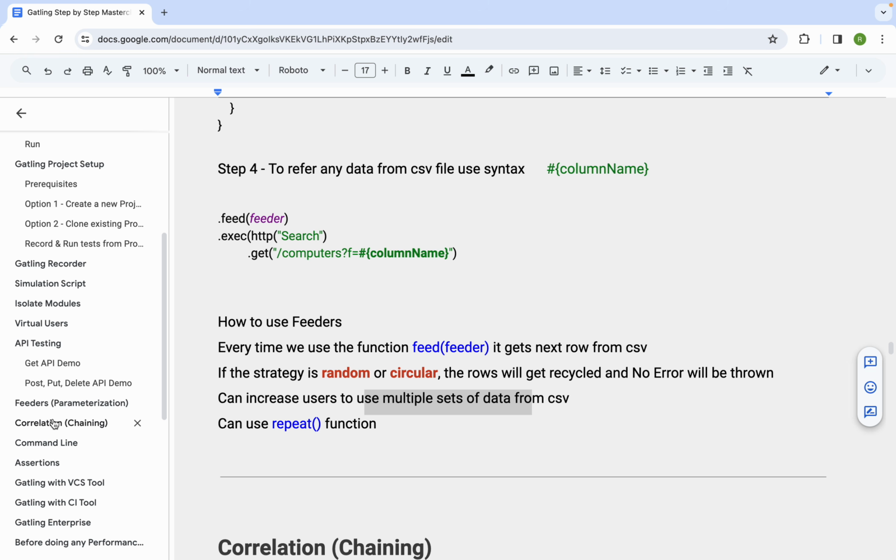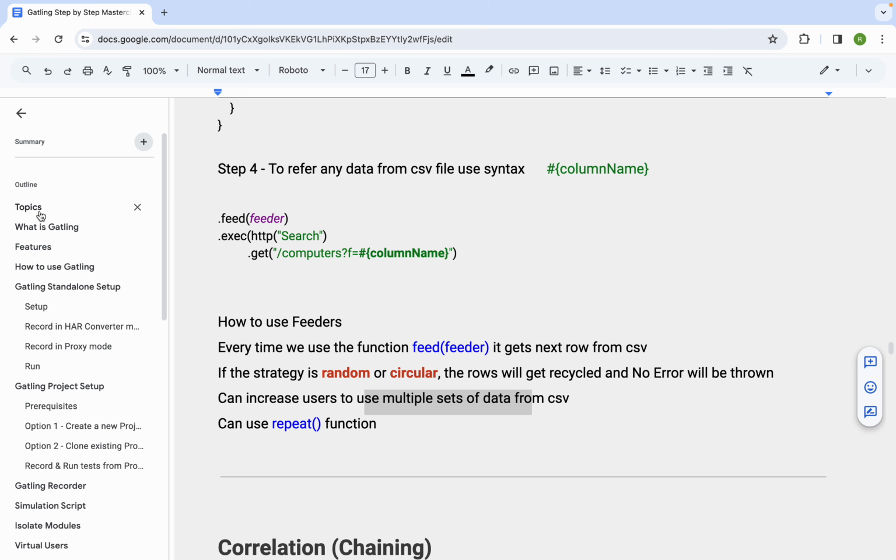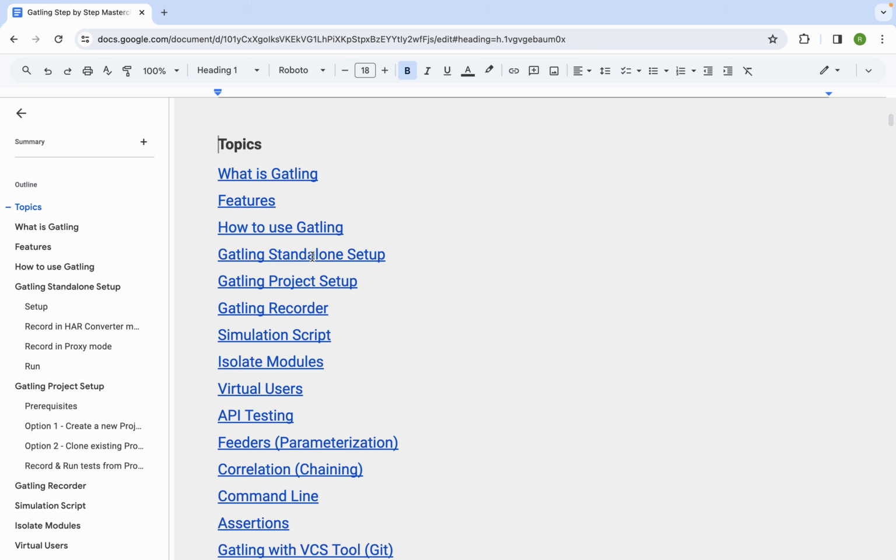Now in the coming sessions we will look at correlation, command line, assertions, and all these topics. So all this will be coming in the next part.